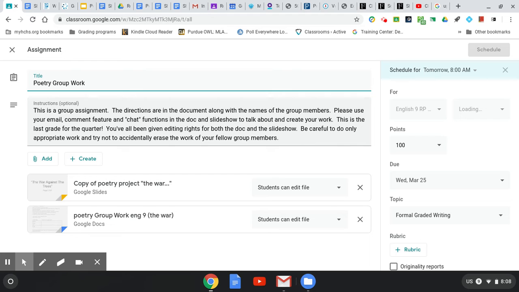And if I go to edit the assignment, you'll see there are two, count them, two different documents. One is a document that has all of the instructions. This is a group assignment. The directions are in the document along with the names of the members of your group. So when you open this up, you'll see who else is in your group. All you have to do in the document or in this slideshow is your piece of the work. Please use your email or the comment or chat functions in the doc or the slideshow to talk with your group members about how to create your work.